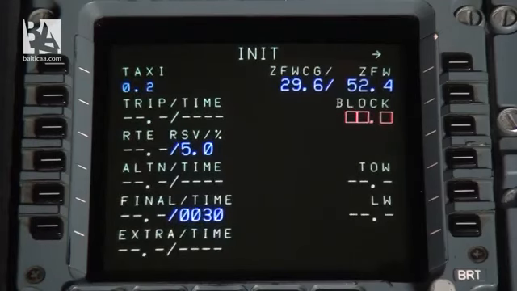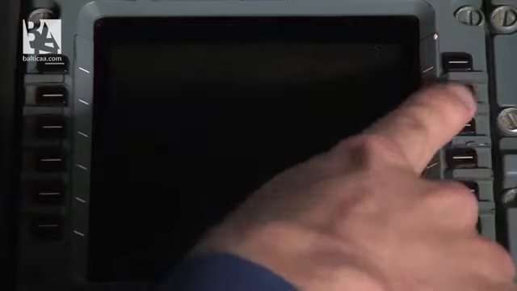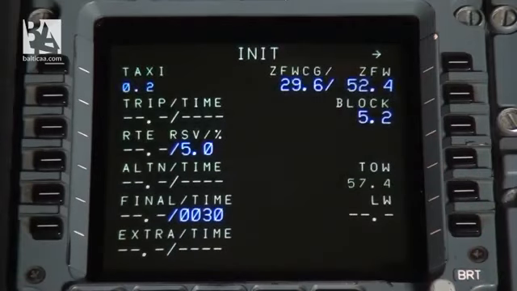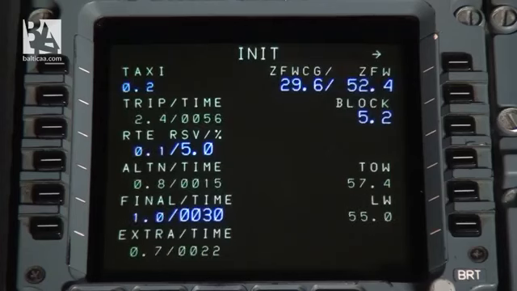What we have to do now is enter the fuel amount that we take on this flight. On this flight we will need 5.2 tons of fuel. We enter 5.2 next to the block fuel. After a few seconds, the aircraft has calculated the times and the fuel use for this flight.